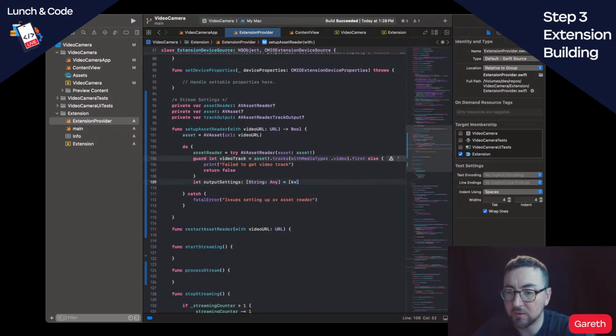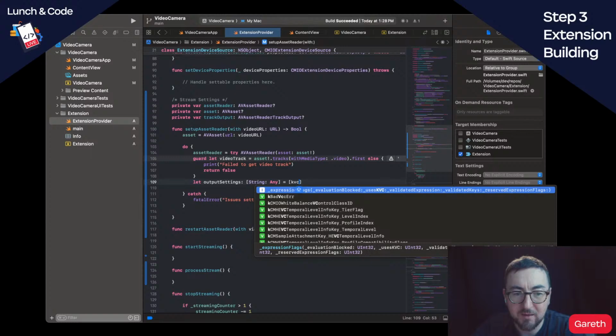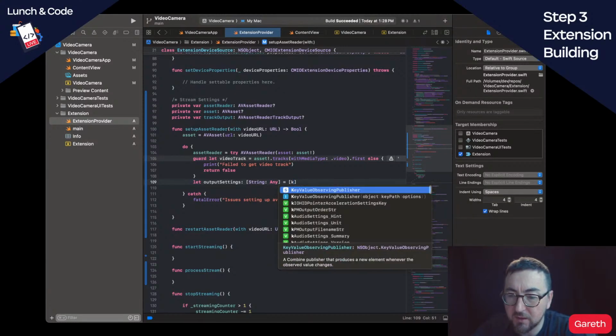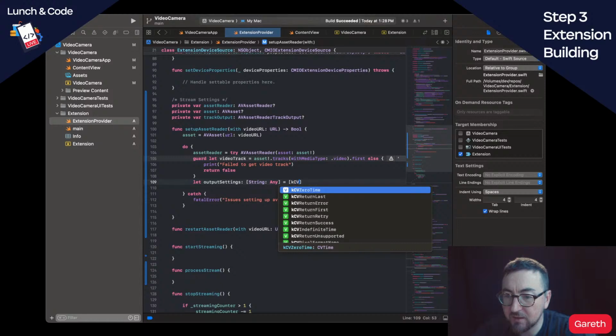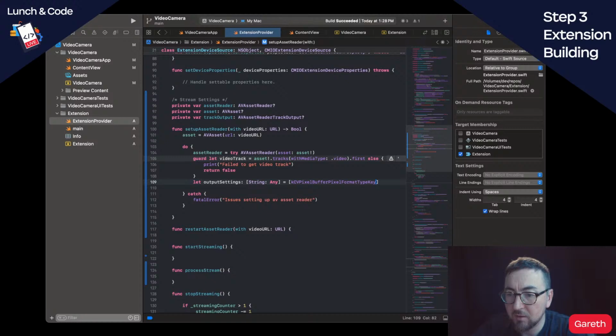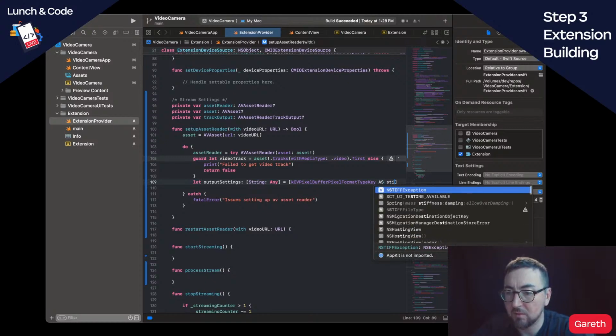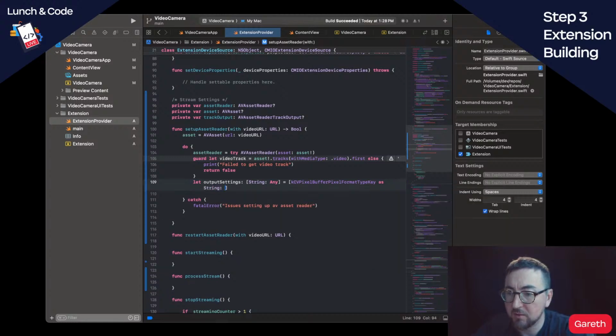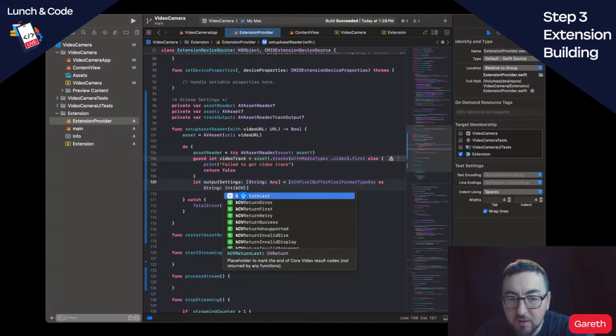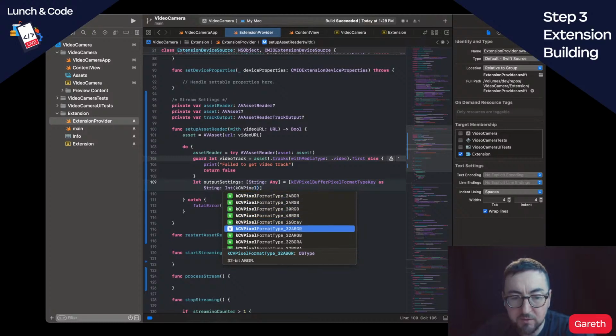So we're going to use kCVPixelFormatType string. Okay, CV pixel, and then we'll do 32 ARGB.